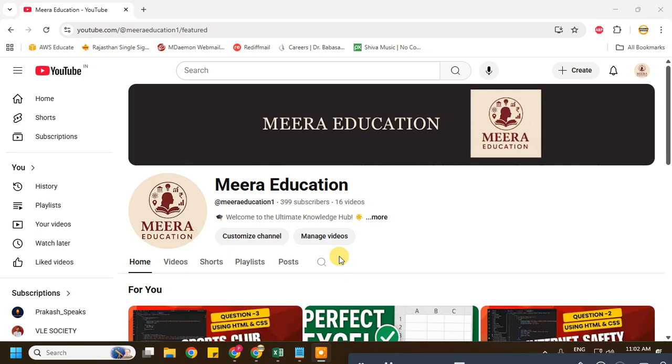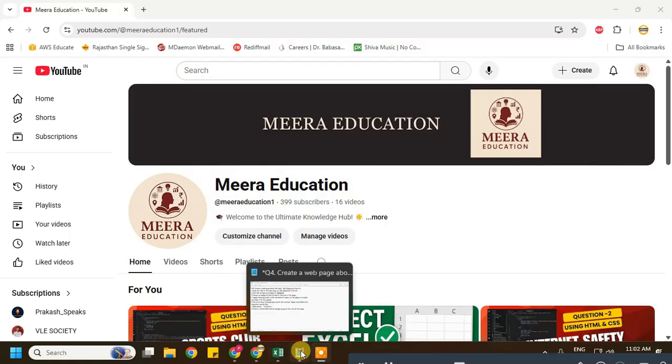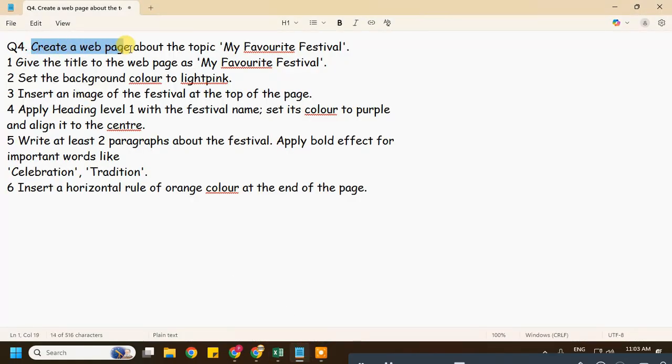This is the last question of HTML. We were having 4 questions of project, so this is the last question of project. Today we are going to solve the last question of HTML. So today's question is: create a web page about the topic my favorite festival. So let's start without wasting time.